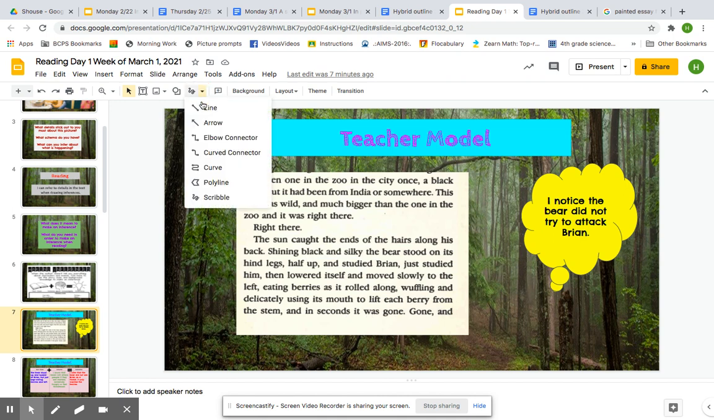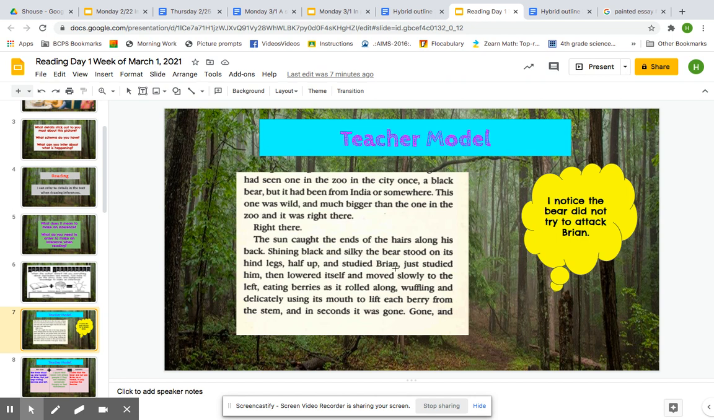So I noticed that the bear was just eating berries and rolling along. And so he noticed that he moved slowly. So, in this part of the text, it was gone. I noticed that the bear didn't try to attack Brian. He was just wanting to eat berries.